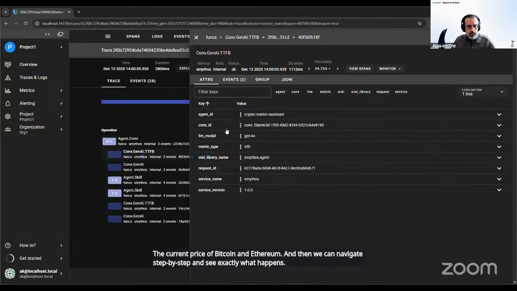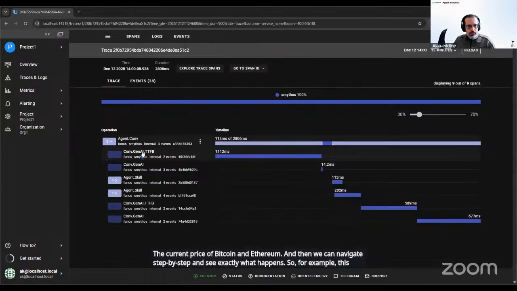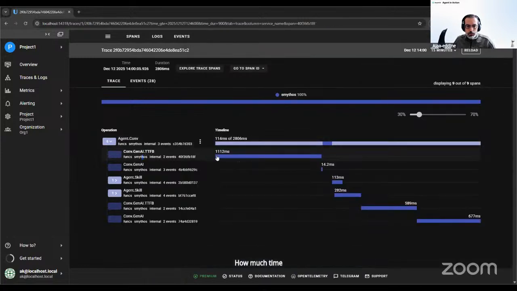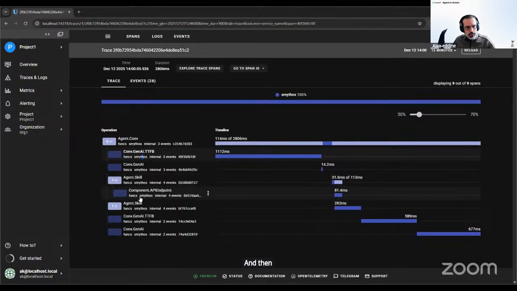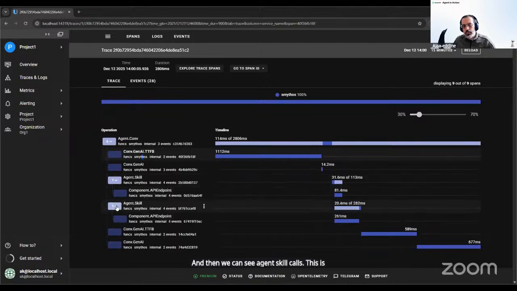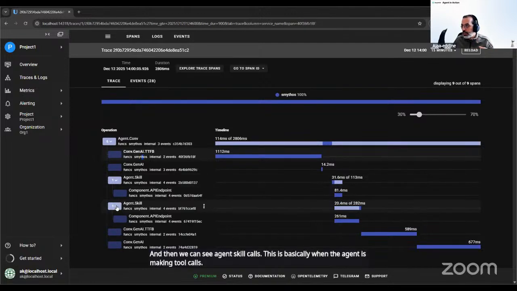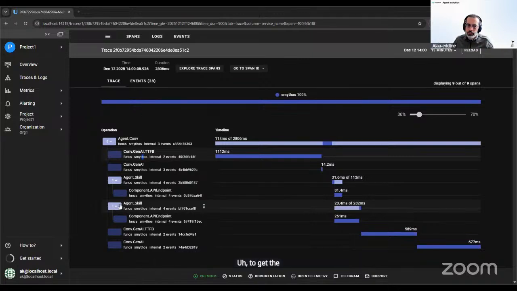So for example, this trace just captures how much time, how much latency we have, the time to first byte. This is basically the moment you type your message and the message is sent to the LLM, and the moment the LLM starts responding. And then we can see agent skill calls. This is basically when the agent is making tool calls to get the prices from an external API.